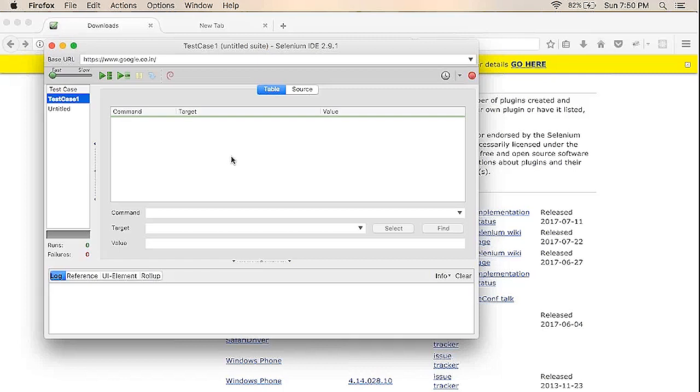Second, by default when you open the Selenium IDE, this is my recording button. If you click on this recording button, when you open it, it's by default in recording state. If you want to stop the recording, you'll need to click on it.